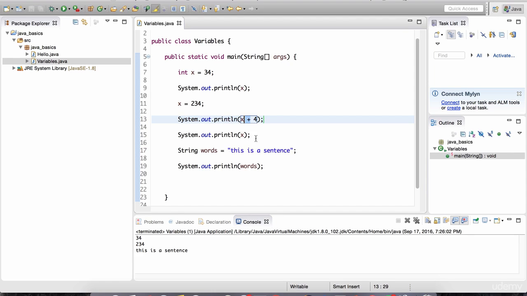Now this plus sign is actually an operator that is supported by this data type. Okay? And it does exactly what it sounds like. We are adding the number 4 to whatever is inside of x. And at this point, what's inside of x? That's this guy right here, 234. So I expect this to print 238.